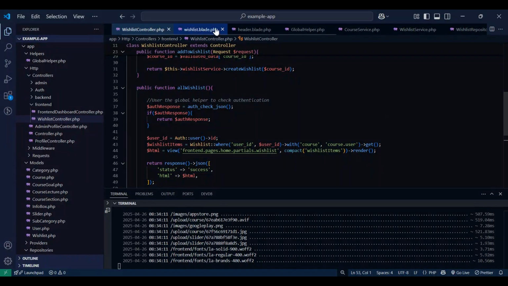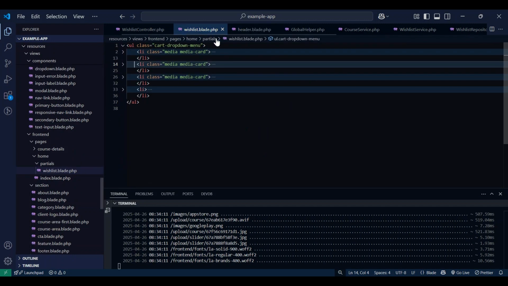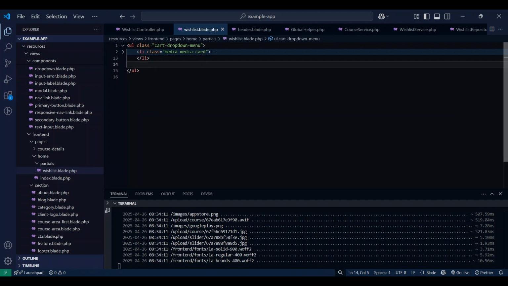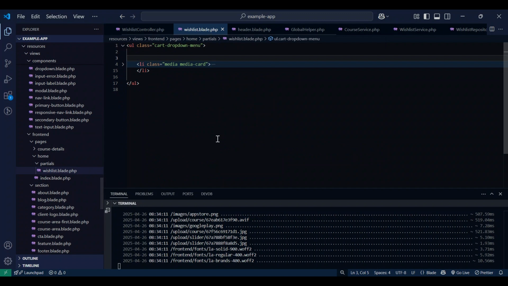Now, okay, here is our header.blade.php. We need wishlist.blade.php. One media card will be better, so just remove all of this. You already know what I have done here. In our wishlist controller, we pass the wishlist item. So here in wishlist.blade.php, we use the for loop.